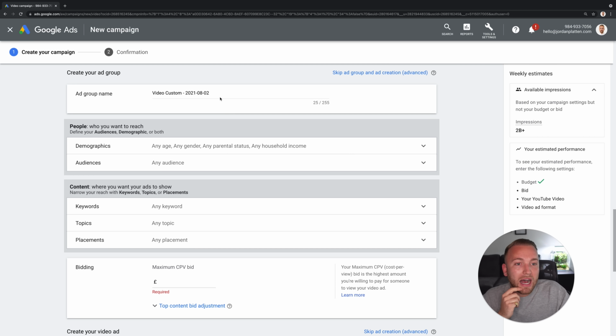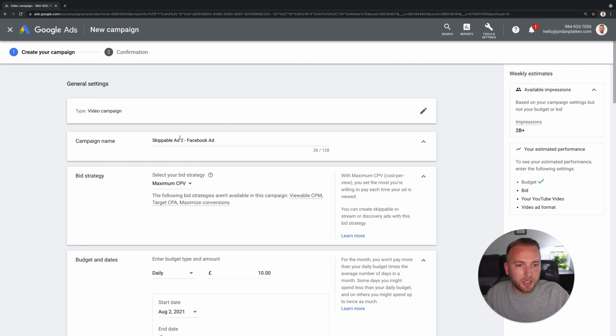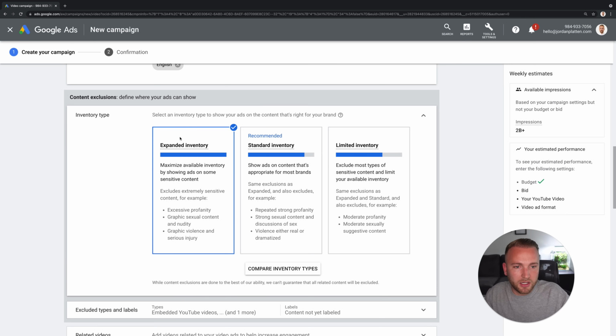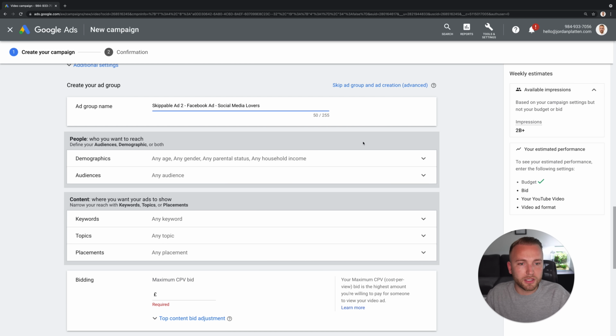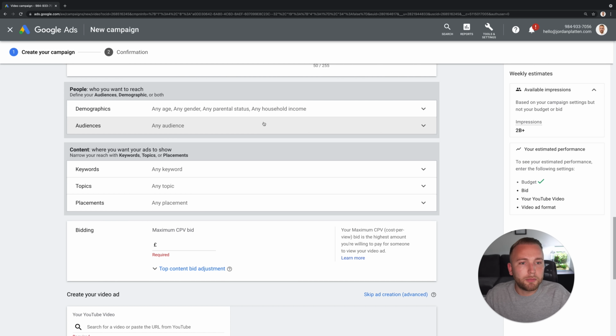Then we have our ad group. So we want to name this straight away. Our ad group is the actual audience we are targeting. So let's name this something similar to our ad campaign. We want this to be a format that we recognize so we can pick out ads if we've got loads running. So it's Skip Ad 2, this is a Facebook ad, and this could be social media lovers. Okay, we're going to target a social media based audience. So what people do we want to target?